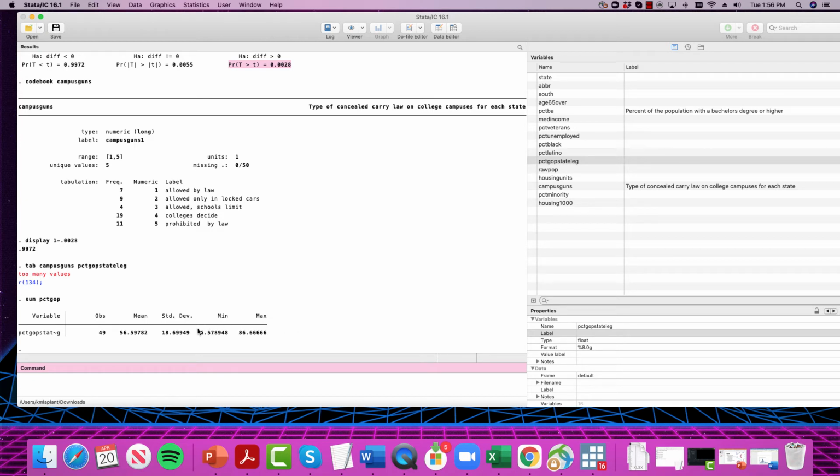But we can see there's some fantastic variance here. Look, the mean is 56. So on average, Republicans control about 56% of all state legislatures. There's a huge standard deviation of 18.69. And the standard deviation is so large, it's helping us understand the incredible spread on this variable. State legislatures can have anywhere from 6% of their members being Republican all the way to 86%.